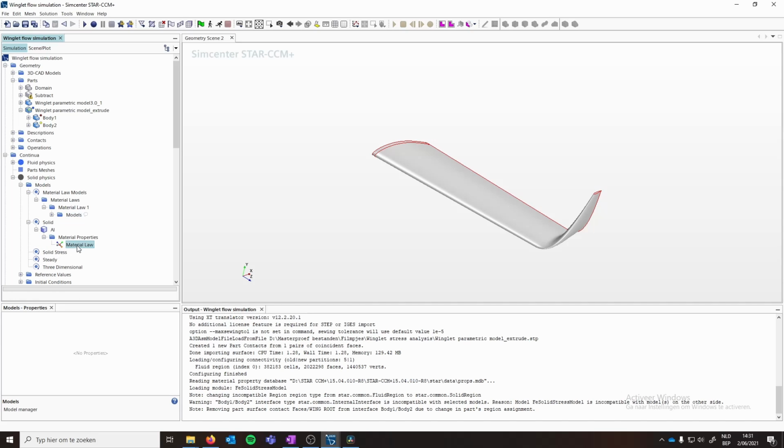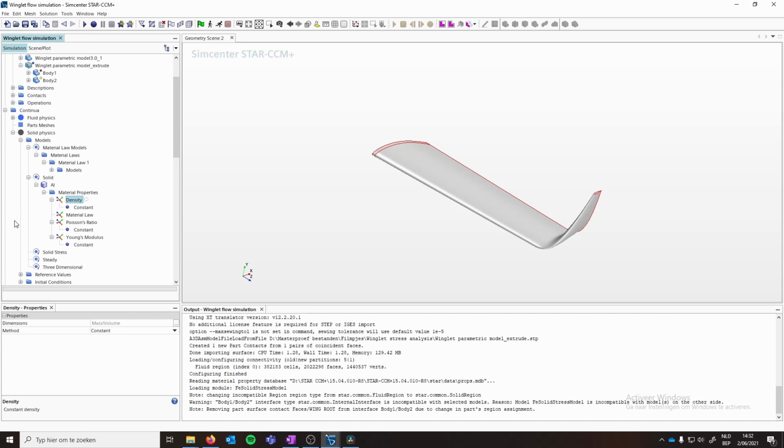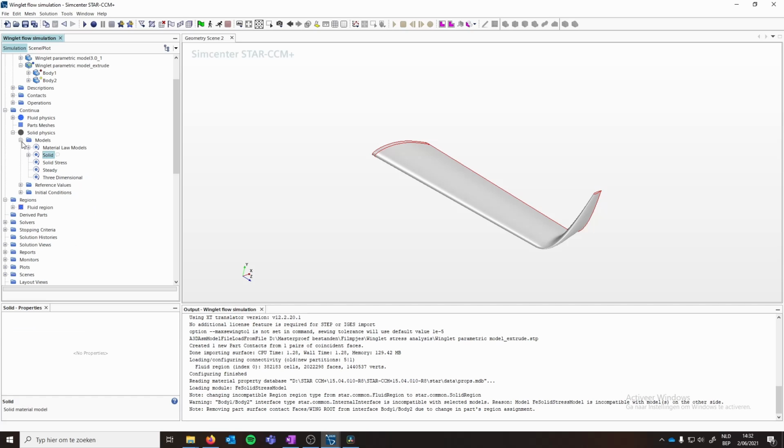Then the material properties. So right here, we're going to select this material law. So here under type, we select material law 1, which is this one. And here we can change all the different properties of your material, like the density, Poisson ratio, and the Young's modulus. I'm just going to leave these as they are. These are the standard values for aluminium, I think. Okay, so that's the physics setup.